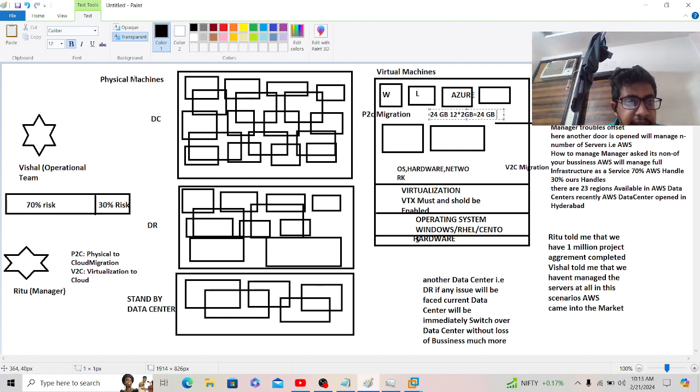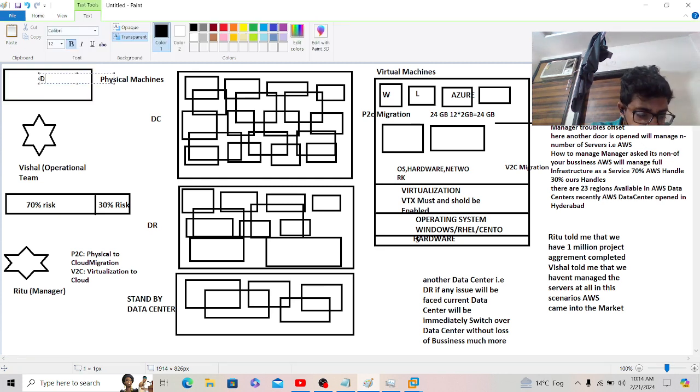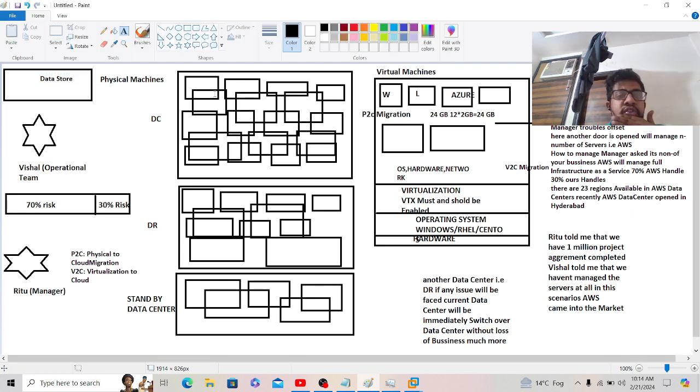In the data store, all these DCs are available. Physical machines are very dangerous compared to others. Okay, VMware is also dangerous. Nowadays the market is AWS or Azure.